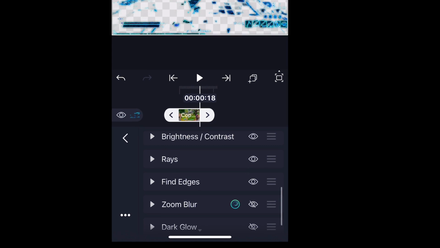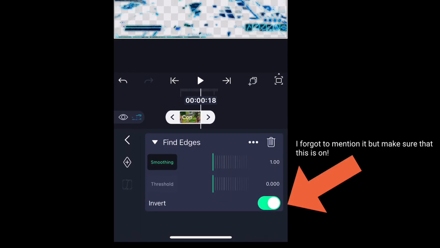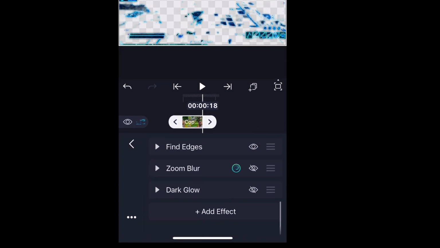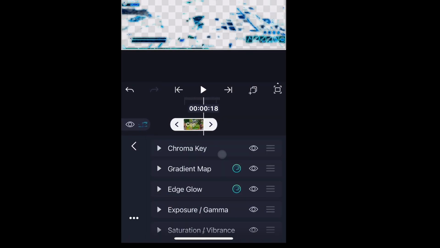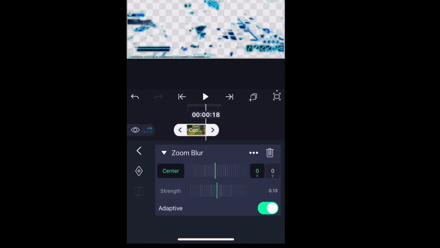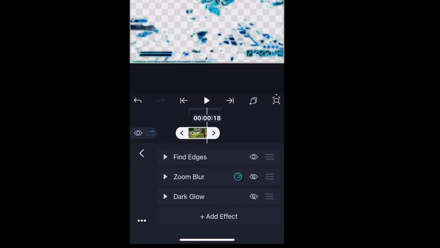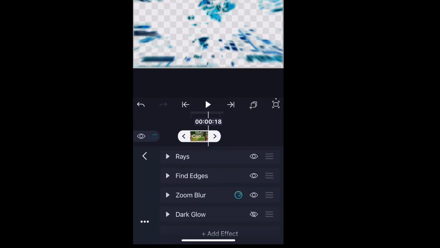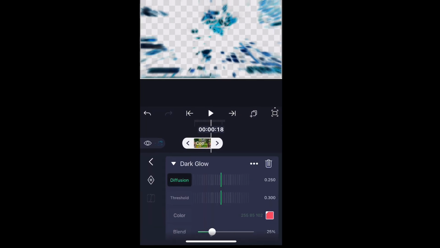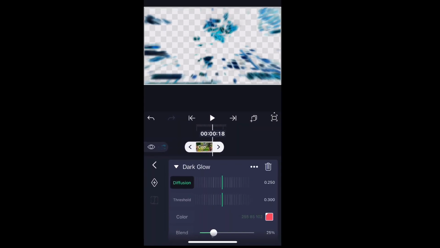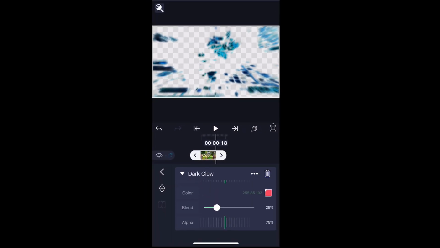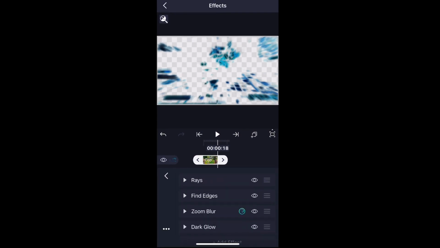Then you're going to add find edges of 1 and threshold is 0. So it just adds a little bit of a darker glow and it looks kind of nice. Now you're going to add zoom blur, strength of 0.13, and adaptive is turned on. This will just give it a nice little depth perception and it'll look really clean. Then you're going to add dark glow, diffusion of 0.250, and the threshold of 0.3. And then the color is going to be whatever that is, and the rest, actually that's all the basic.